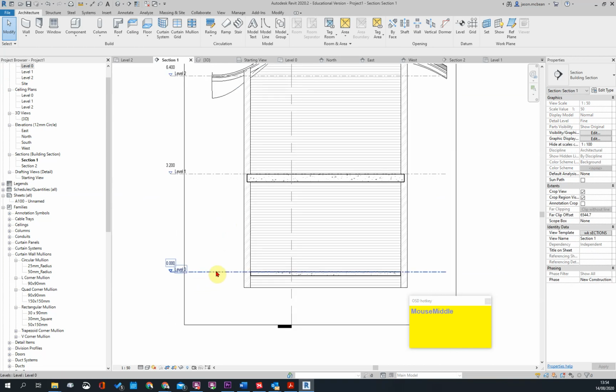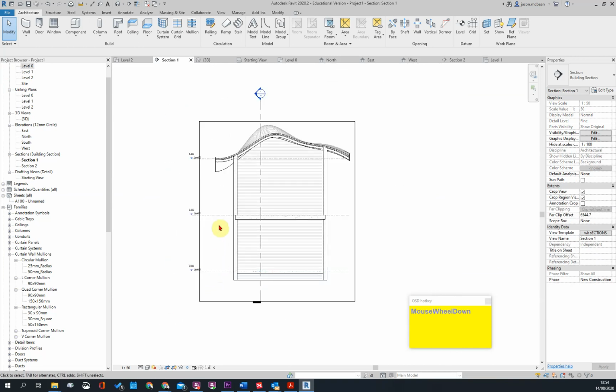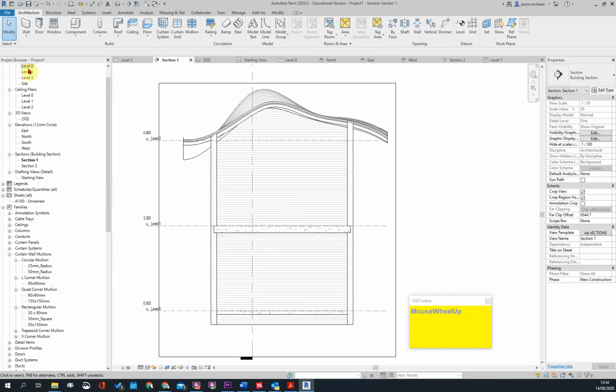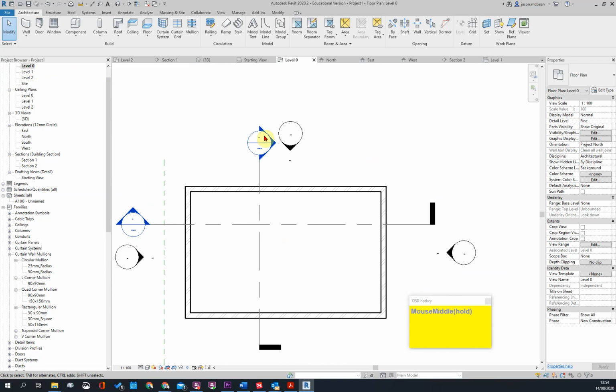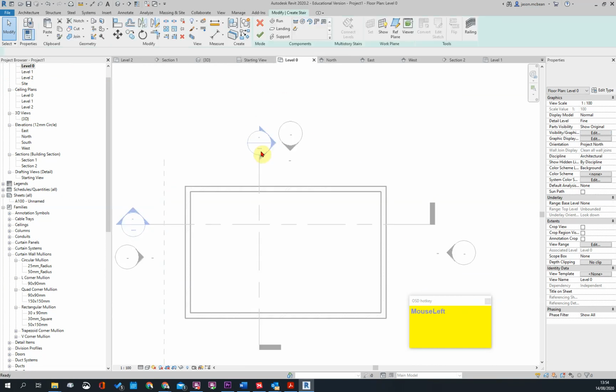So we need to draw a staircase that goes from here to here, from here to here. Okay, so I'm going to start with a single staircase. Let's go to, this is pre-set up. So I'm going to go grab a stair.